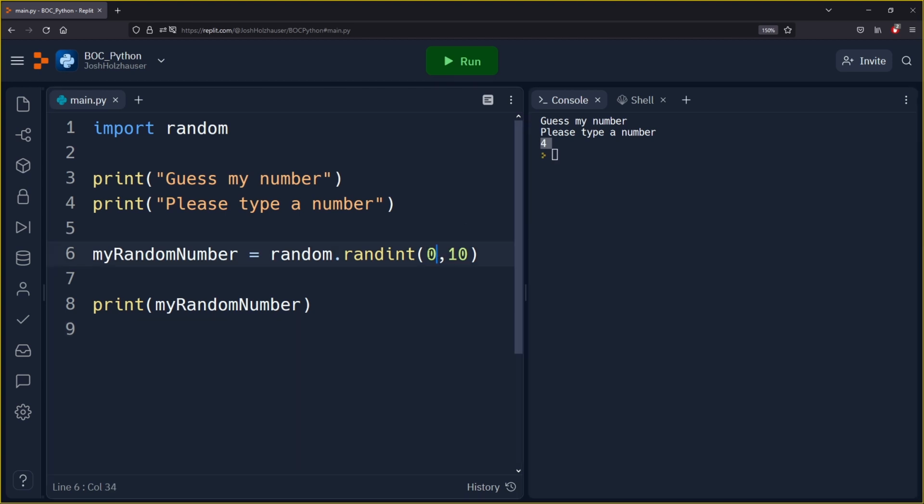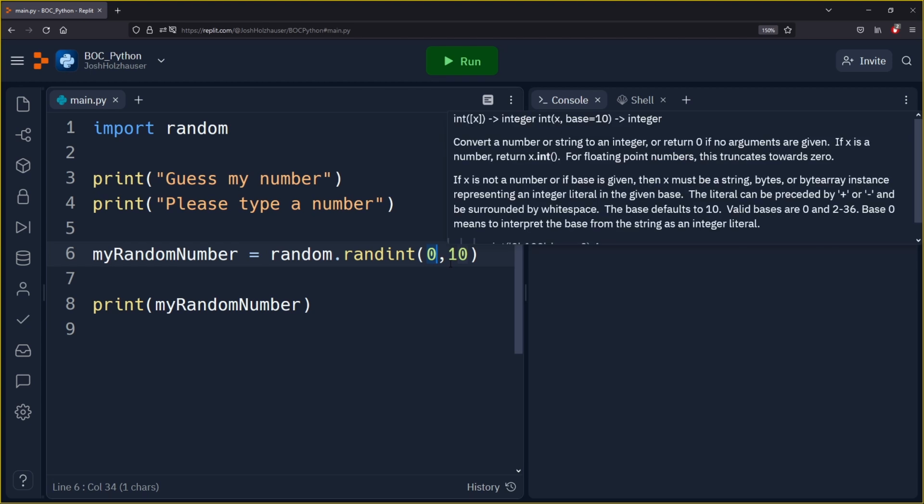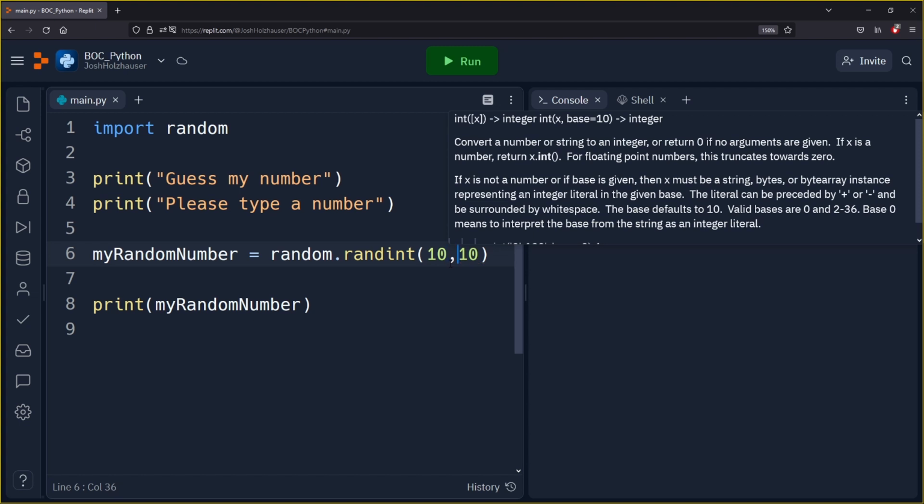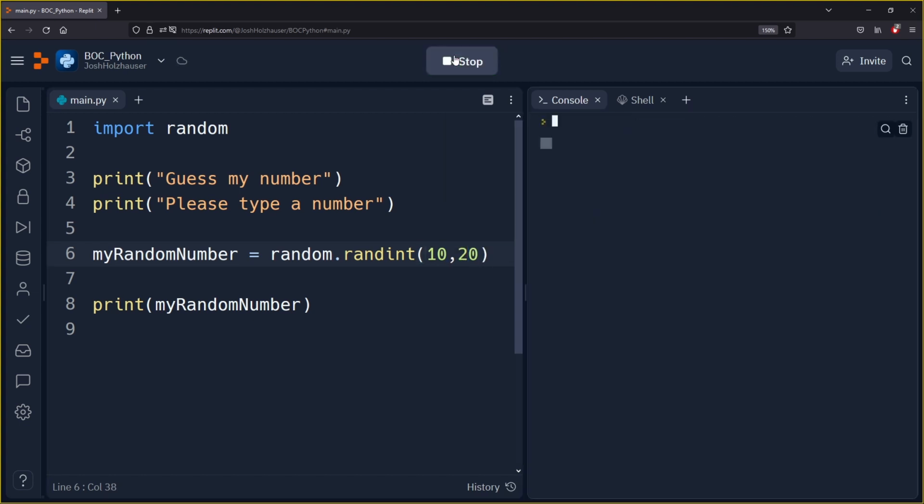If we want to create different random numbers, what we want to do is change the parameters, change what we're giving to this function randint. For example, if we type 10 and 20, we will get random numbers from 10 to 20, including 10 and 20. So none of these numbers will be 1, 2, 3, 4, 5, 6, 7, 8, or 9 because we start at 10.